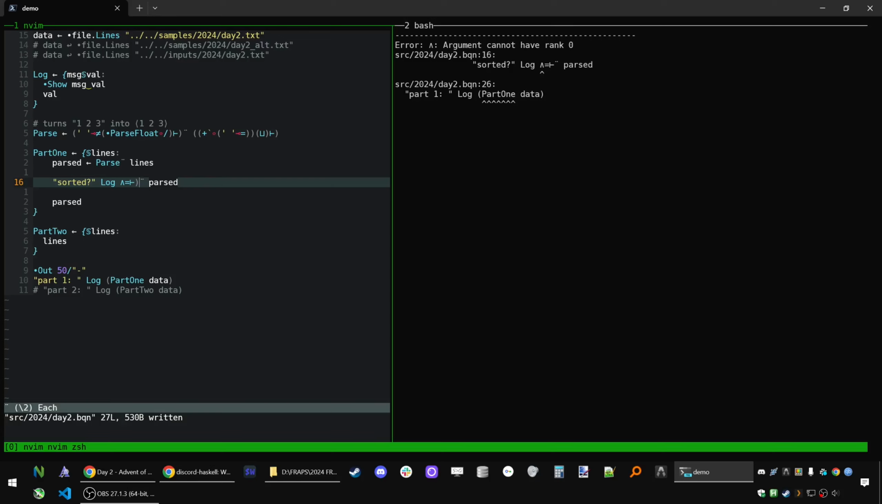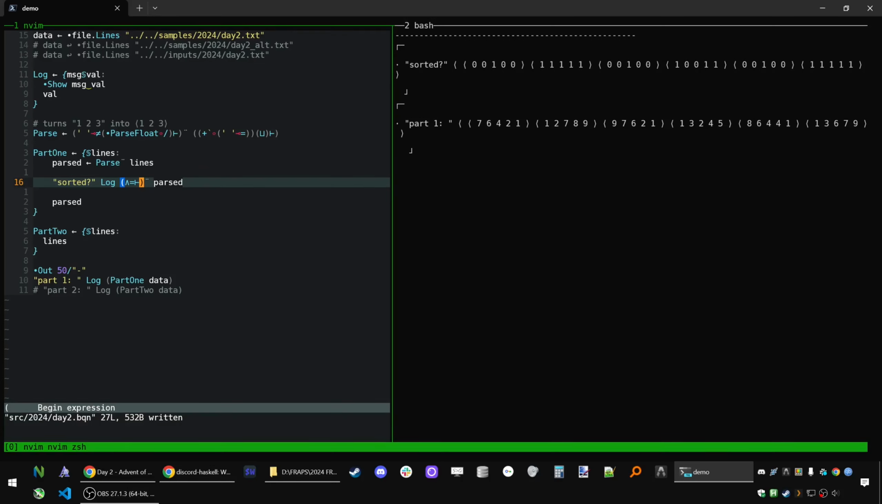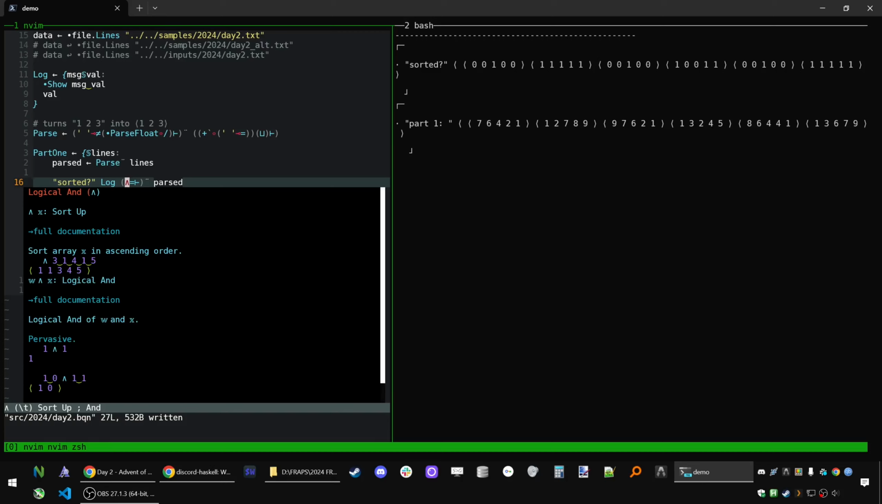Does this work? Wow. Oh. So this is sort up. Is it sorting up? If it's sorted up, why is this a mask here?